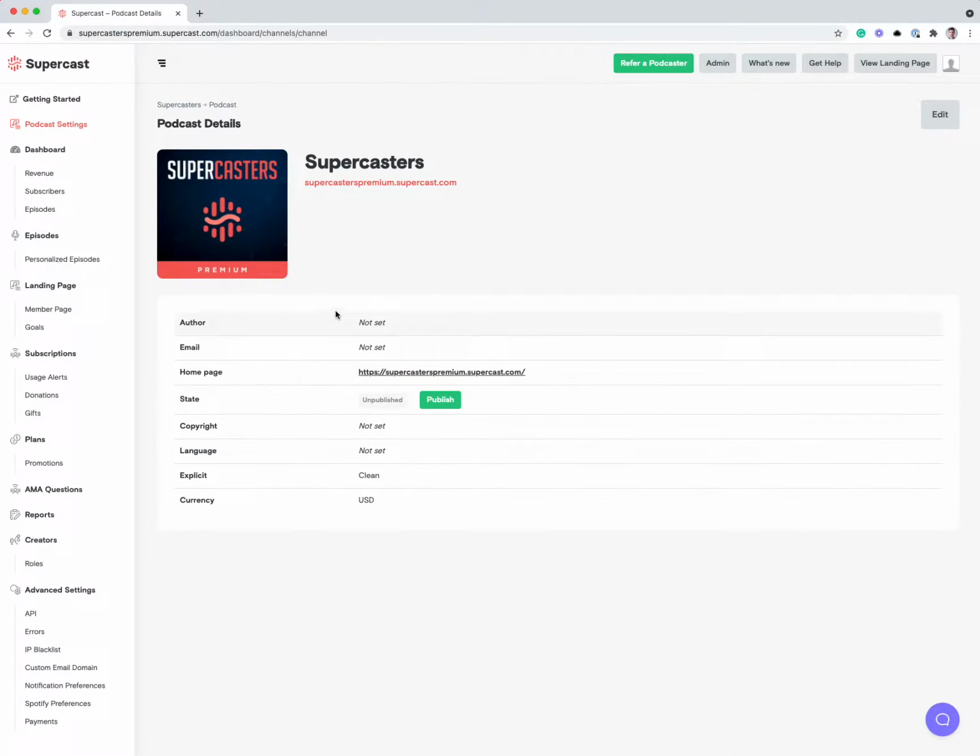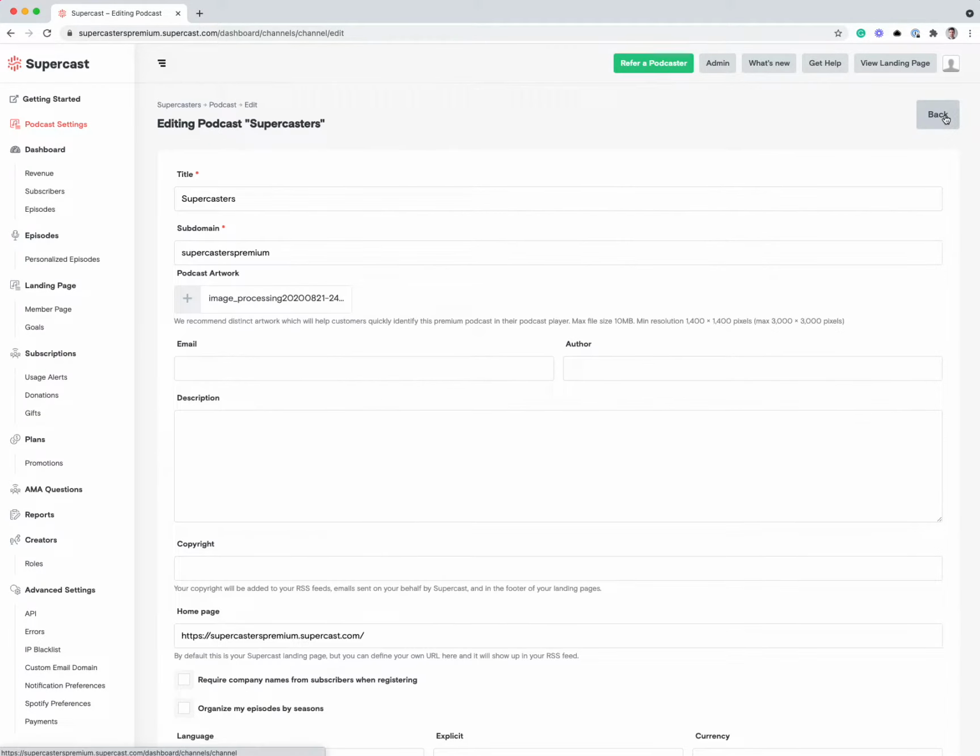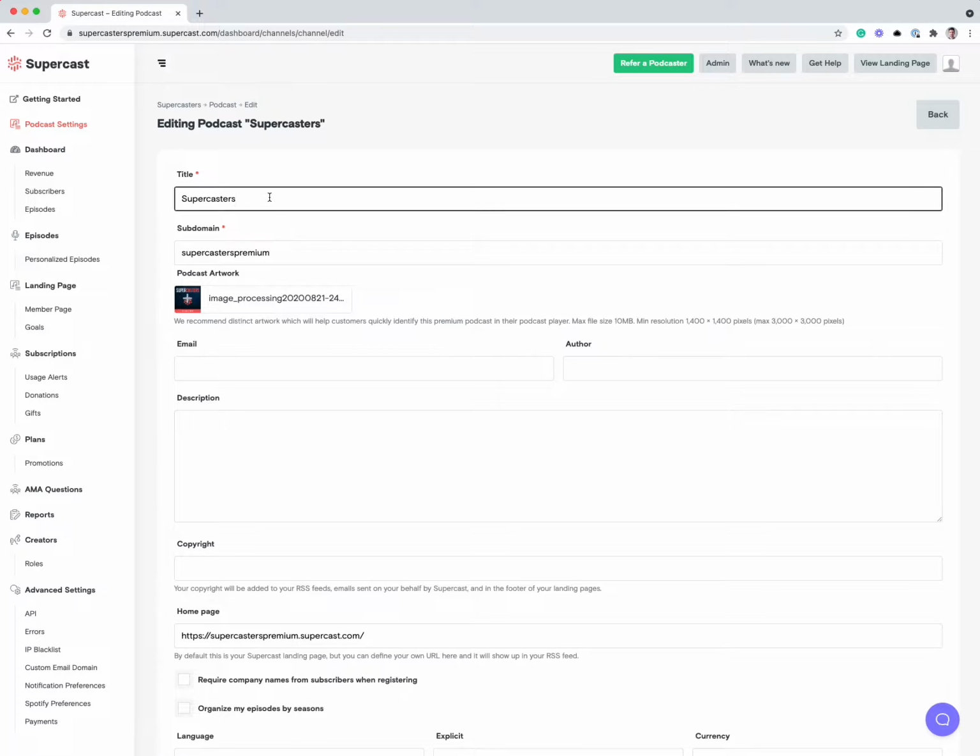And now, basically, we're going to change a few different things. So we're going to change the name of our podcast because Supercasters is the same as the name of the public free podcast. We're going to have to add an author, an email address, language, and a description field, which I'll show you in a second. So to do this, we're going to click Edit, and then we're going to slightly tweak this name. I'm just going to add Premium Podcast in brackets.